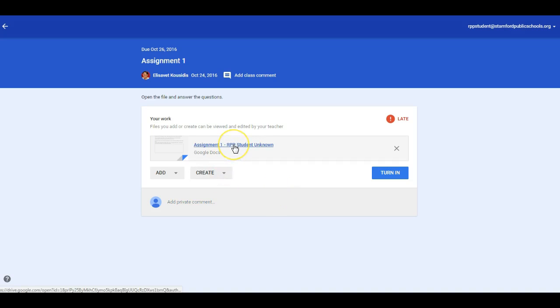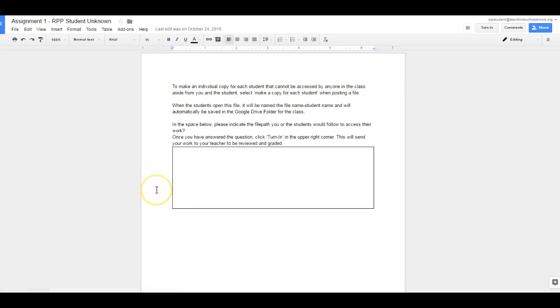In this case, the teacher has already included an assignment. So all we have to do is open the assignment to complete it. We don't have to add or create. So let's go ahead and do that. So this is assignment 1, which is basically just asking us in the space below to indicate the file path you or the students would follow to access your work.